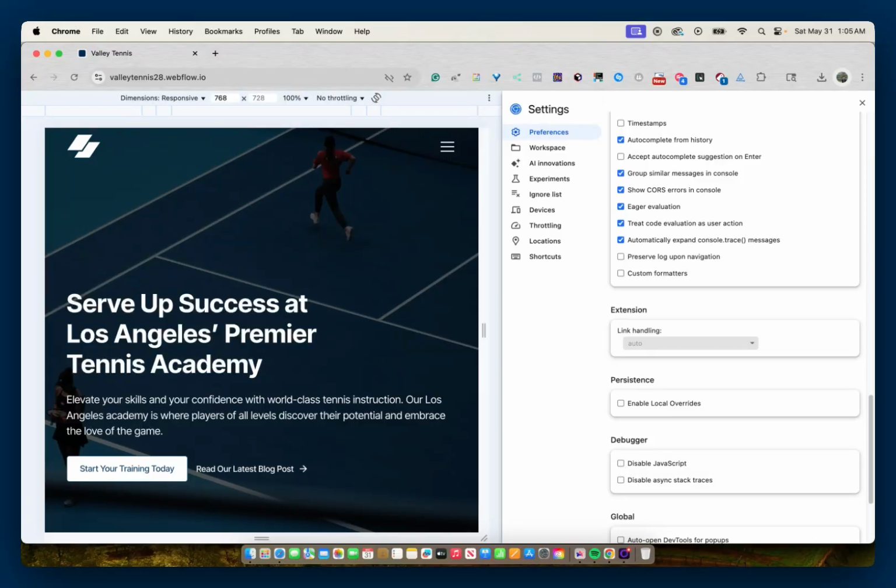So there you go. That's how you could enable and disable JavaScript using DevTools to test out your website.